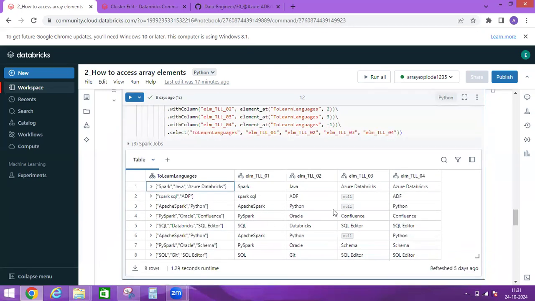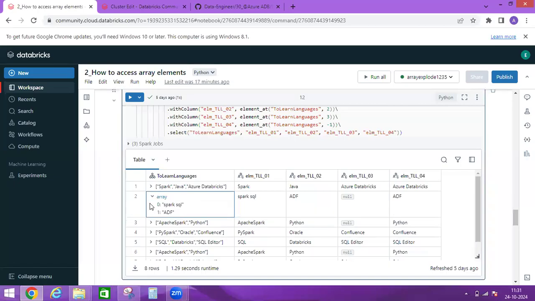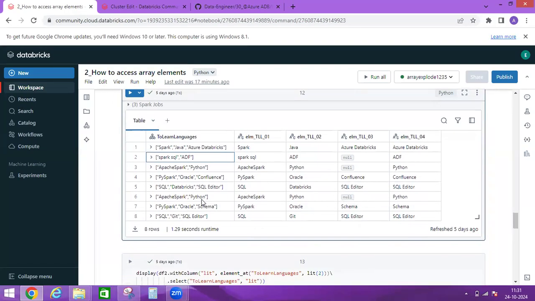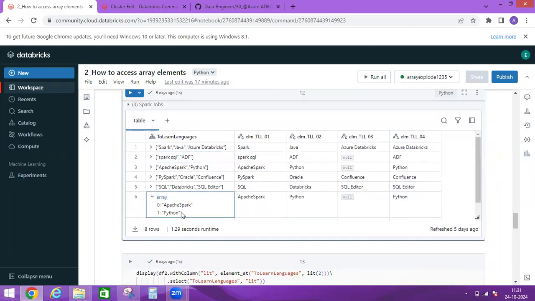In a similar way you can check the remaining also. See, since we have two elements, we are getting Spark, SQL, ADF. We don't have a third one, so that's why it gave null. And since this is -1, what is the -1 from this? ADF. So it generated this. All go in a similar way. Here, Apache Spark and Python. The third one we don't have, so null, and -1 is this one, the last element, Python.